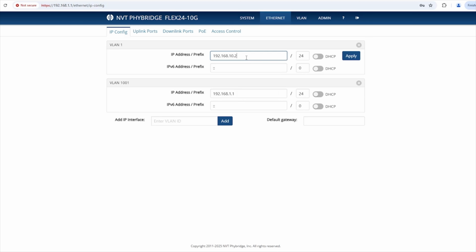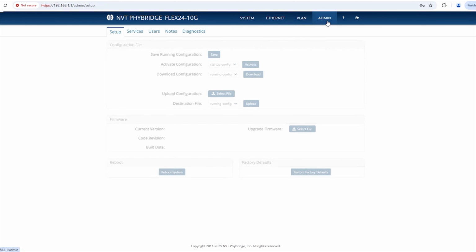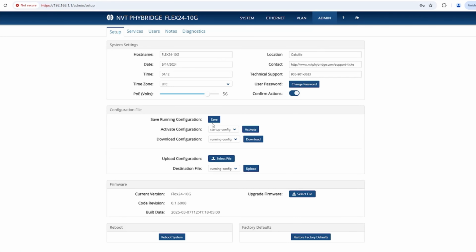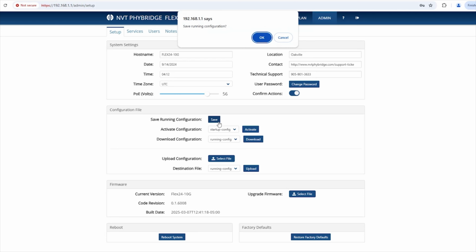We can change the IP address of either interface by typing in a new IP address within the text box and selecting Apply. Note that if you do change the IP address of the interface that you are currently connected to, you will likely disconnect from the graphic user interface. This is normal. Simply reconnect and finalize the change by selecting the Save Running Configuration button within the Admin page and in the Setup tab.